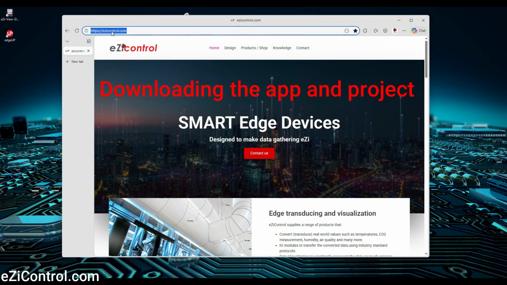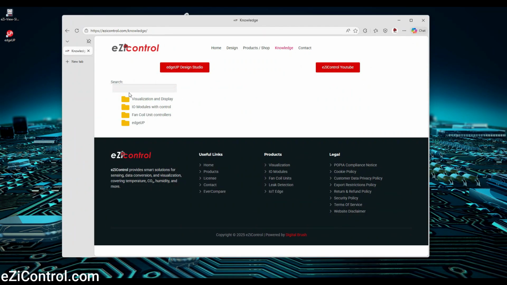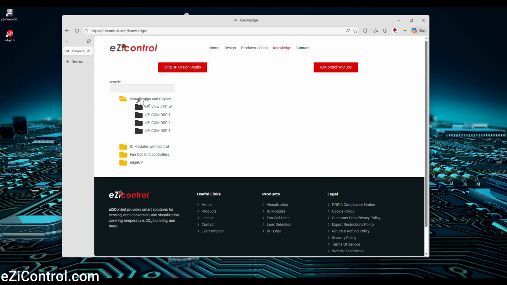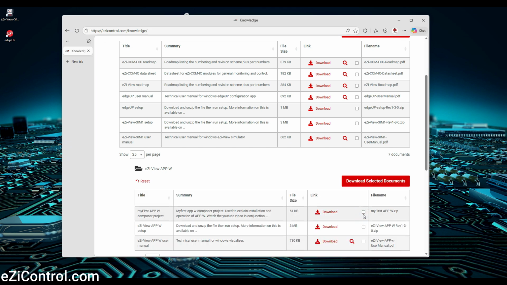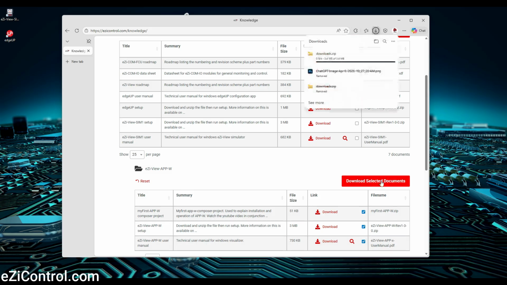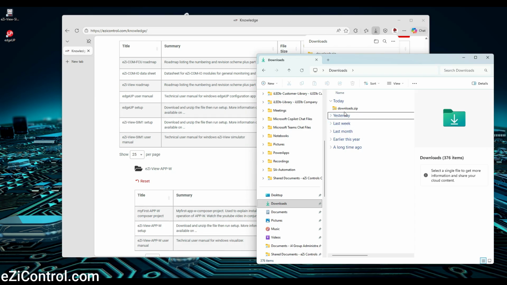Head over to eZcontrol.com and click on the knowledge link. Select Visualization and Display and eZiView App W folder. Select all of the items and download the selected documents. You can open the file. There it is. There's the user manual. There is the first project, the EdgeUp Composer project.